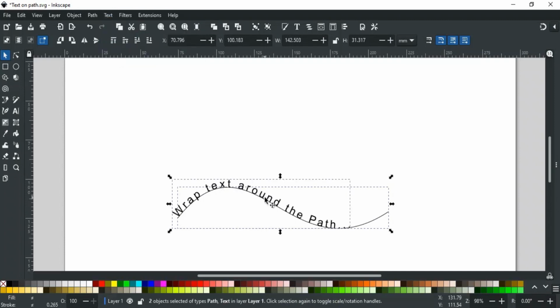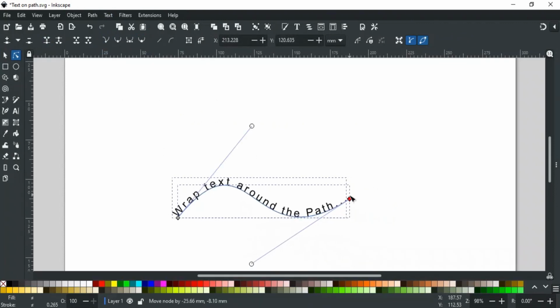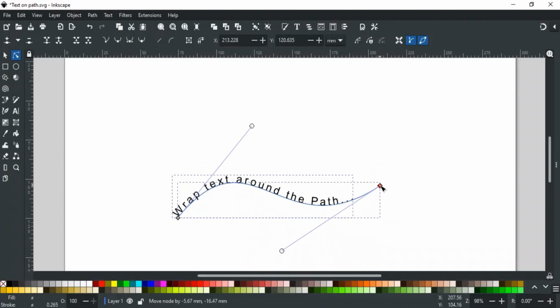You can edit the path using the node tool as needed. Editing the path will also affect the text on it, like this. You can also use text styling options as per requirement using the text tool.